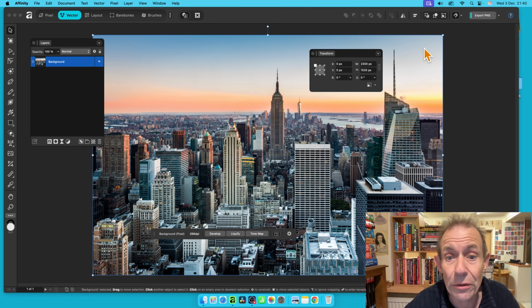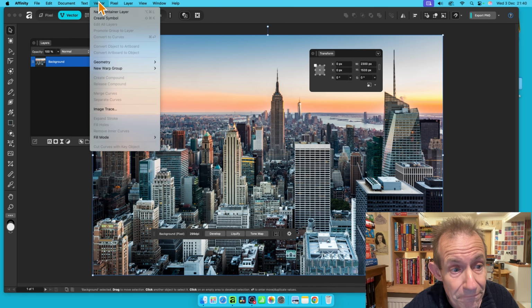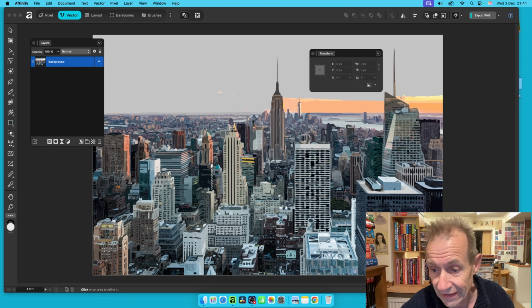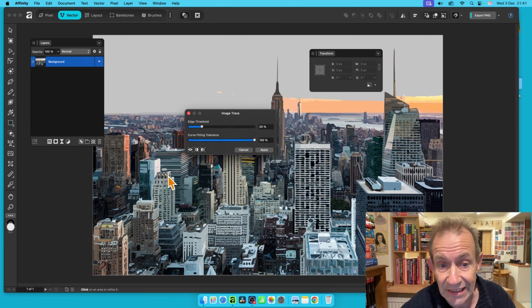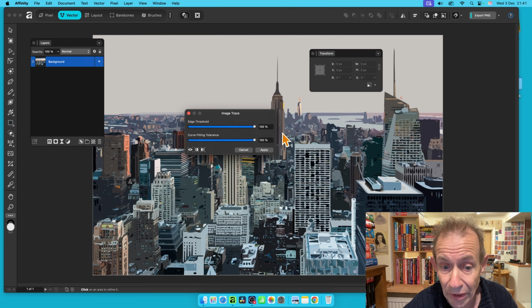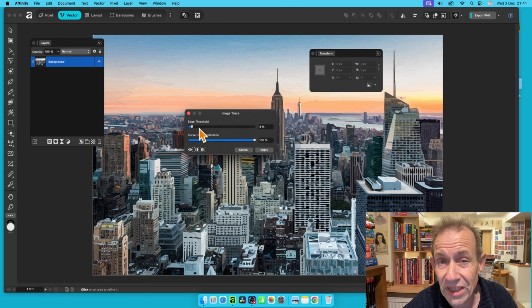So let's just go with this photo. I'm just going to go over here to Vector and Image Trace, and that will convert it into a vector. And it will be made up of a lot of different designs. And you can see it's this effect. Just turned it into a vector, and it's really reduced it down to quite a simple design already. And you can modify the edge threshold to create variations of that, push it maybe up to 100 or go down to 4 or 5%.